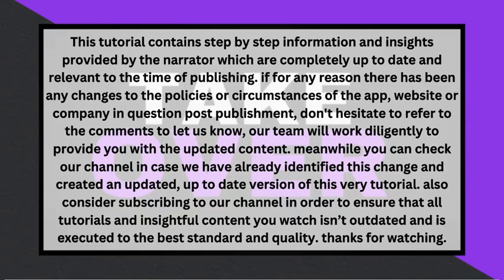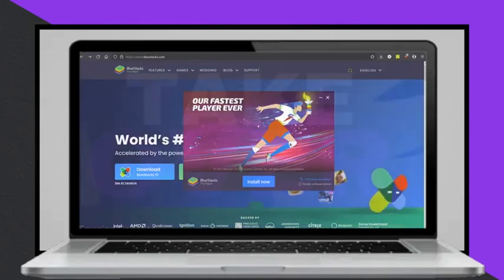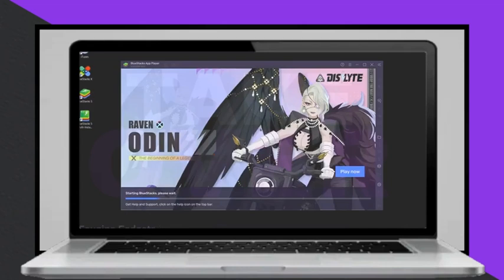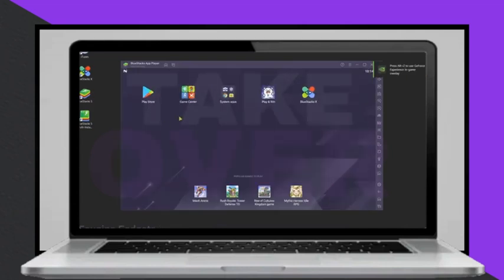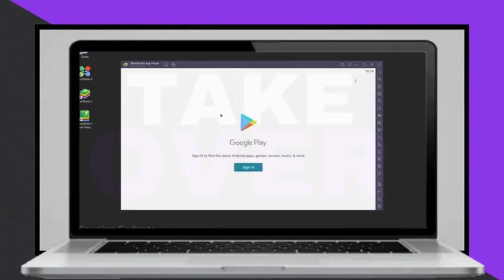When prompted, select Install Now and wait for the installation to complete. Once installed, the BlueStacks app player will open, and you can select the Play Store option, which will be the same Google Play Store you would find on an Android phone.